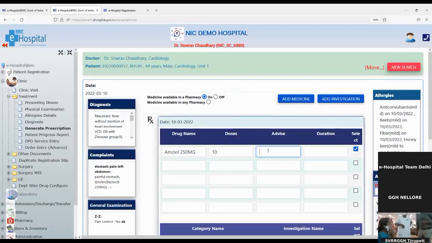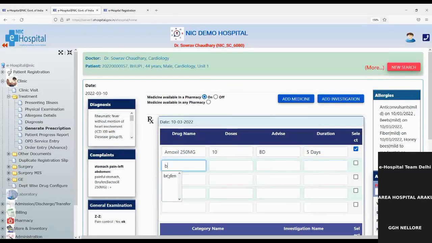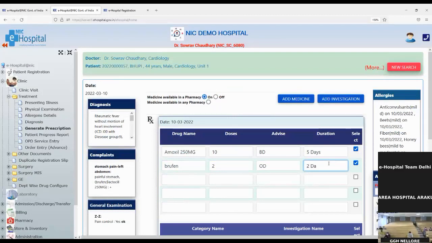We can give the advice here, BD, and the duration, for how many days they have to take this medicine, for 5 days. For another medicine we can give here, like Brufen, the quantity of the medicine 2, OD, and the duration of the dose, for 2 days.